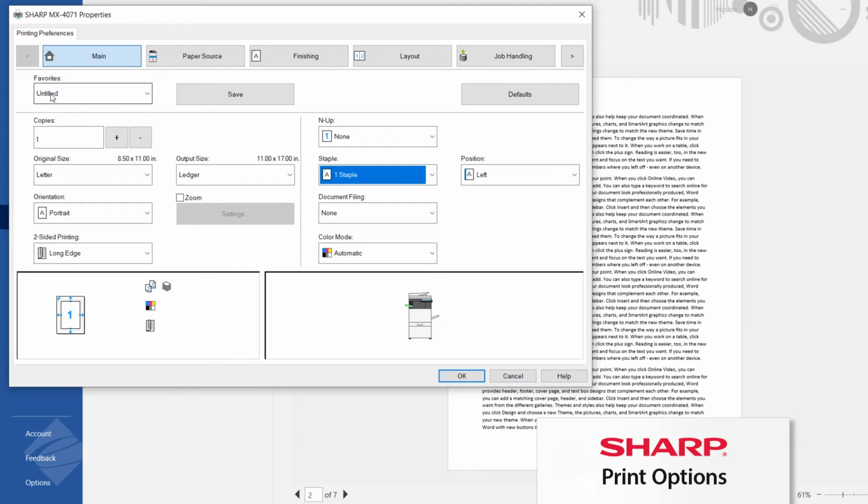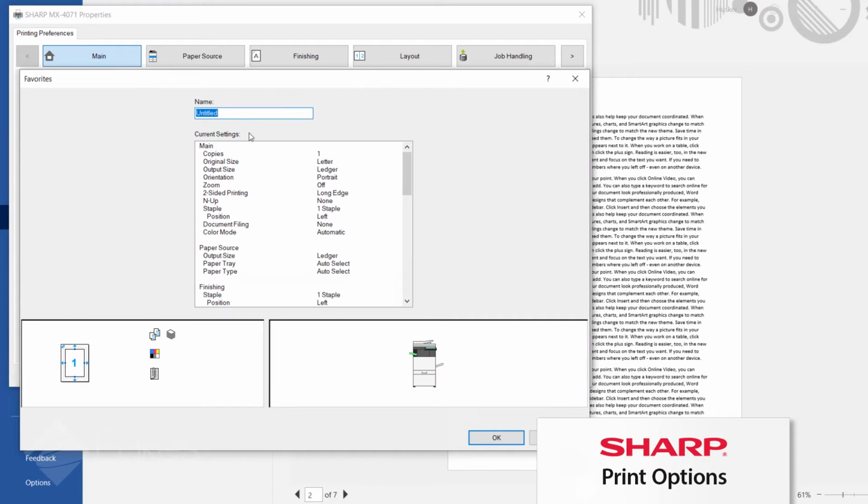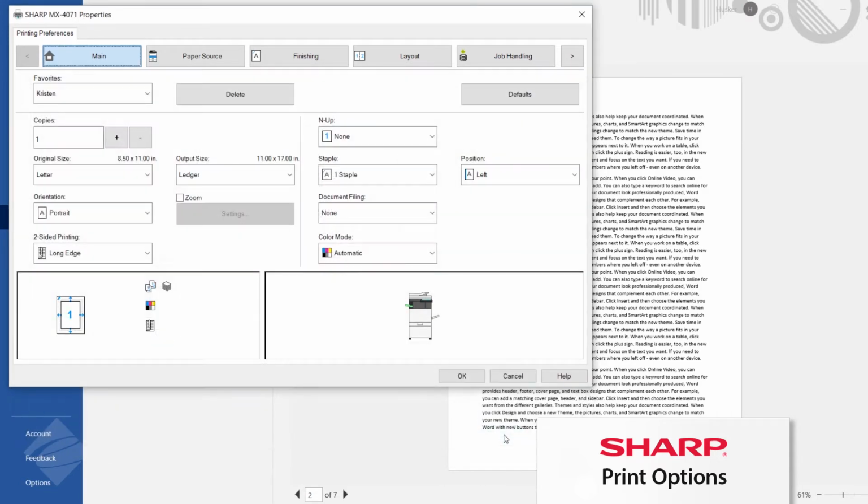So my favorites right now says Untitled. At the top I can click the Save button and I can give my setting a name. I'll just call it Kristen. You could name it based on the kind of job you do or however else you'd like to. When I click OK here, notice that in the Favorites button, now in addition to the factory defaults, I have my favorite button. And if I change this back to factory defaults now, and then I change it to Kristen, you'll see that my staple mode comes on, which was the only thing that was different there.